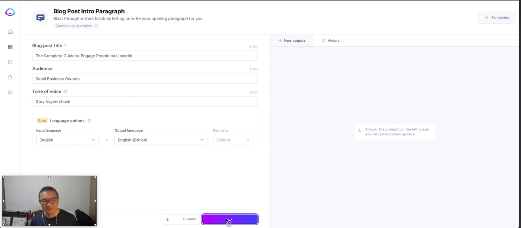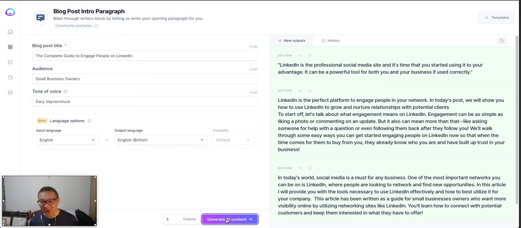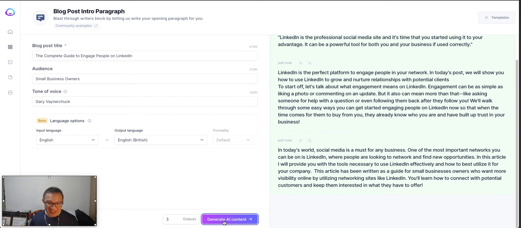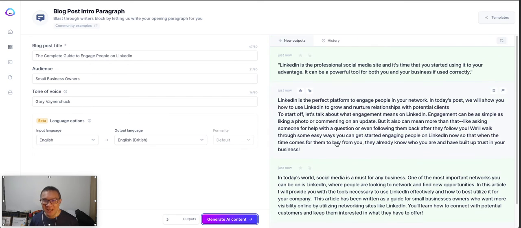So this is the introductory paragraph. Jarvis came up with this, and if you don't like it, of course you can generate AI again. You can just press the button again and see. I kind of like the second one.